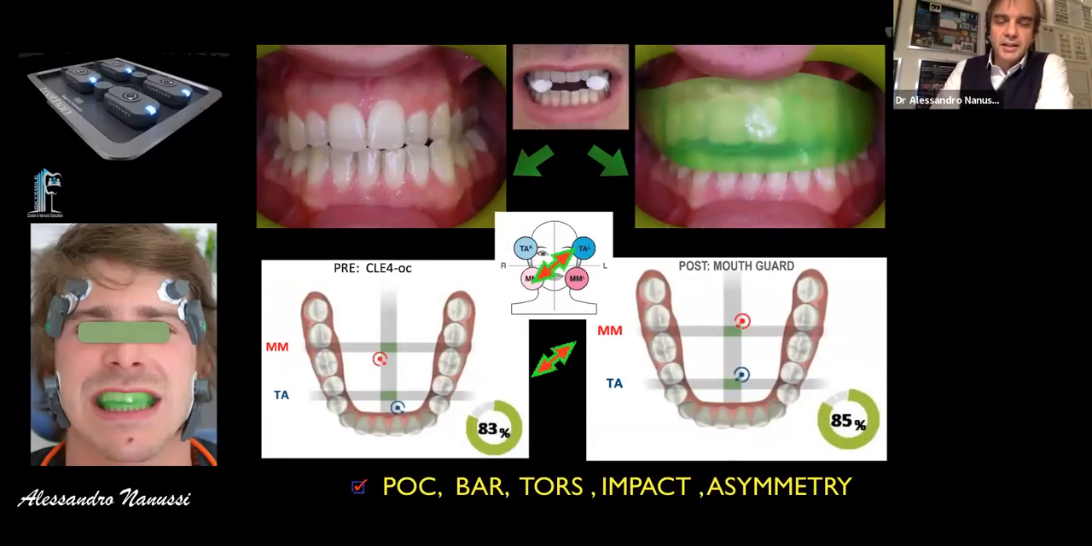A brief summary of the index you've seen now. This is an athlete. He needs a mouth guard. He has not a good occlusion. He has a crossbite here.